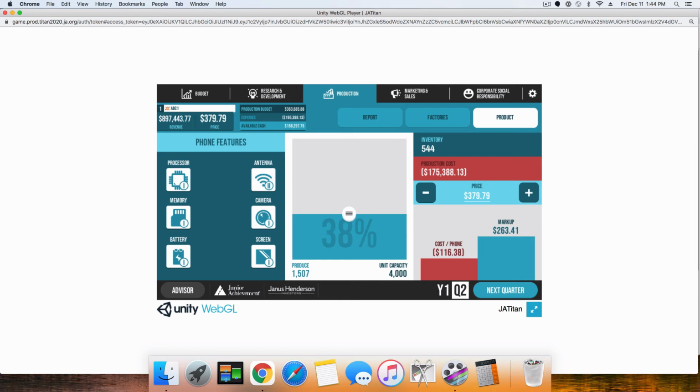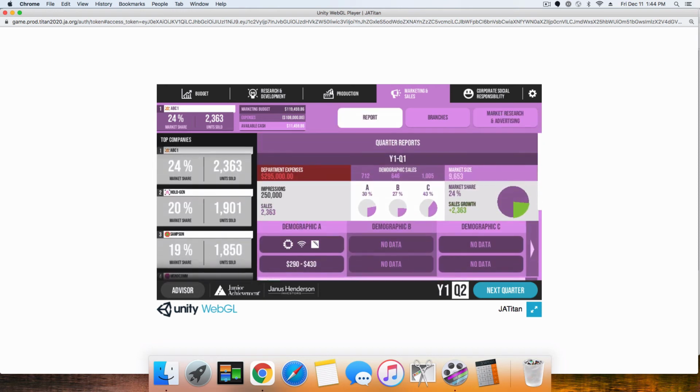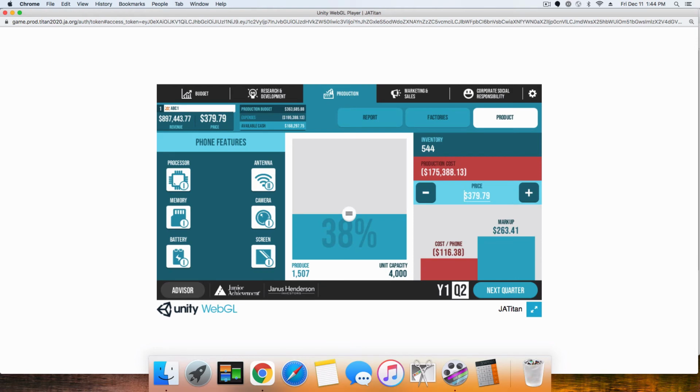So the cost of my phone went up slightly. I'm at $116 now. So now, if I look at how many phones I sold before, back to my reports, I sold 2,363 units, and I'm hoping to sell more. So I need to make sure that my production is over that 2,000 mark. So I'm going to produce, let's say, about 2,100 phones. And I'm also going to raise my price because they said they would pay more, so let's go with a higher price, $419.93.